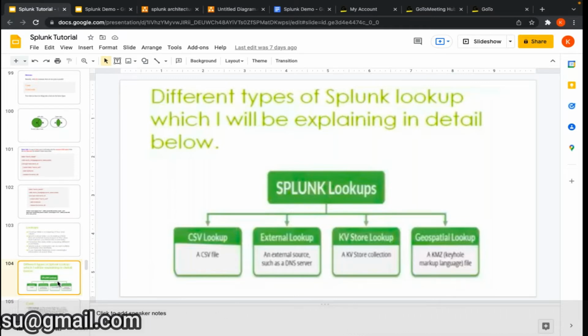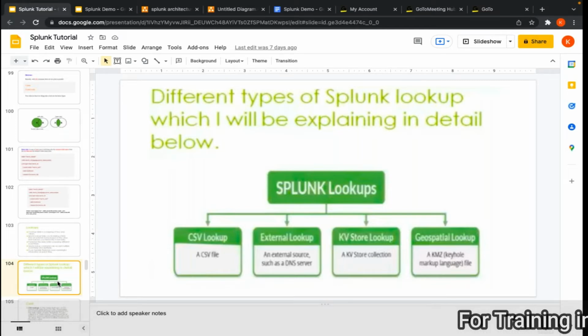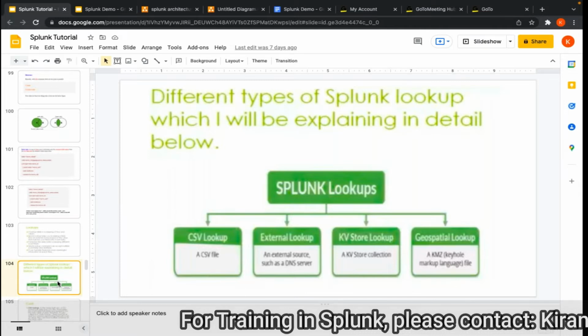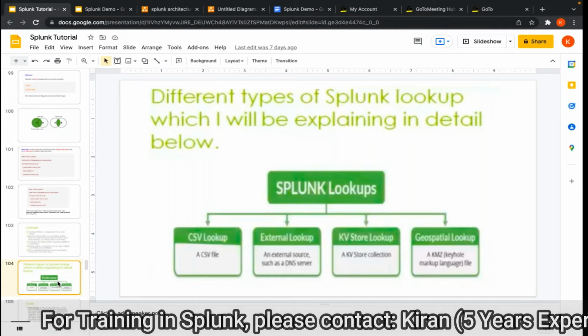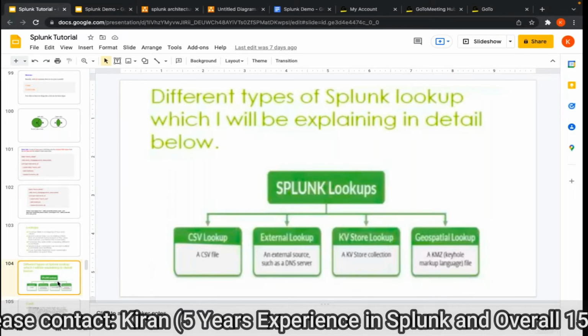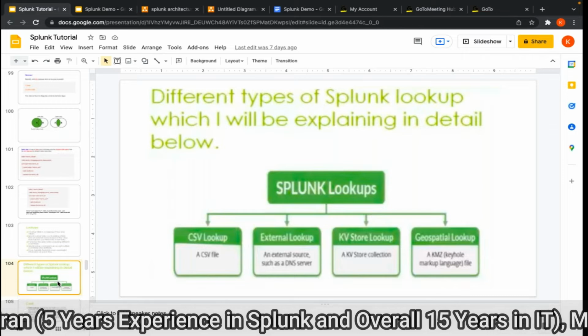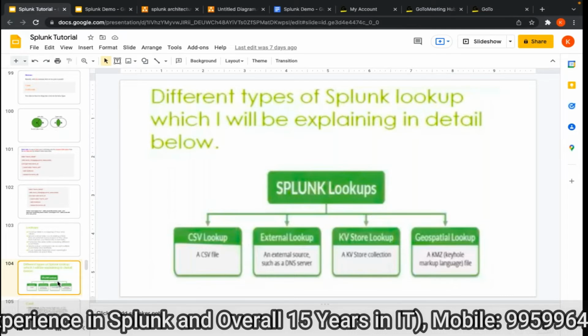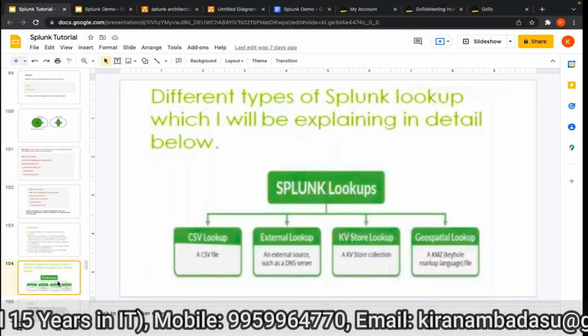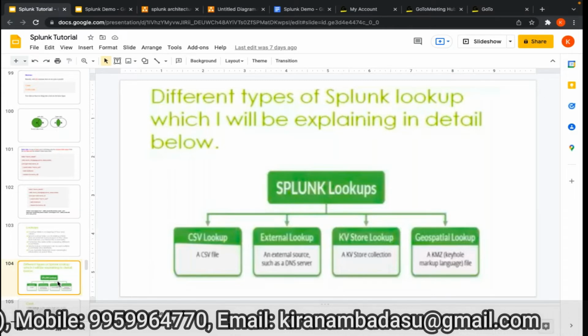It is the easiest for them. Whatever they have in Excel files, they will give to you, so that you can convert them into CSV files and upload them into the Splunk environment. No need for anything else. So their life becomes easy and your life becomes easy, right?